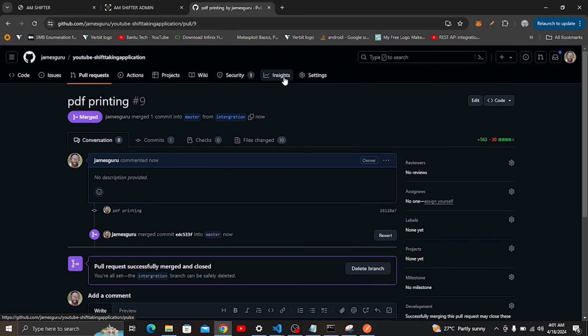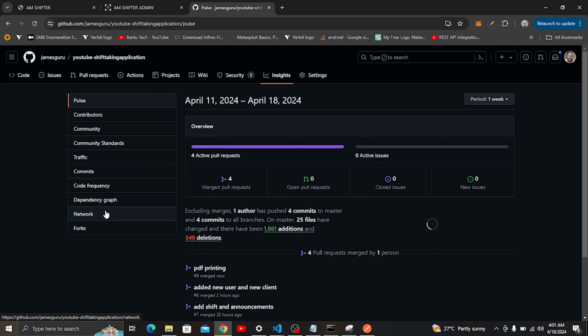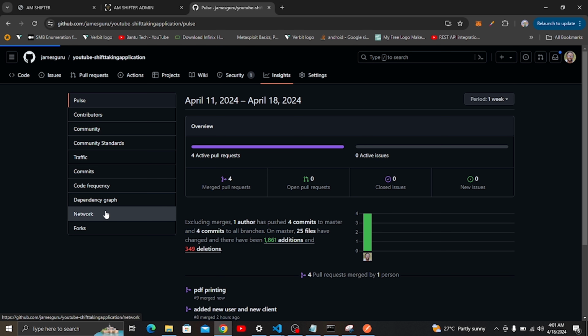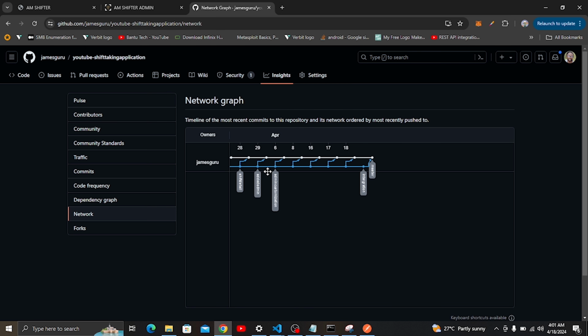So I'm going to go here in my insights, and under insights you can see the network. I'm going to click network, and you can see the graph here, and how we have been pushing our code.